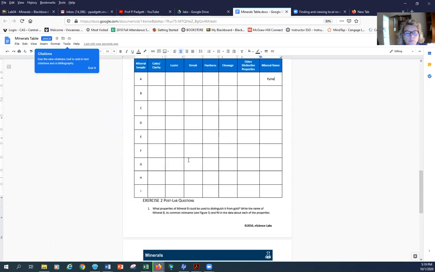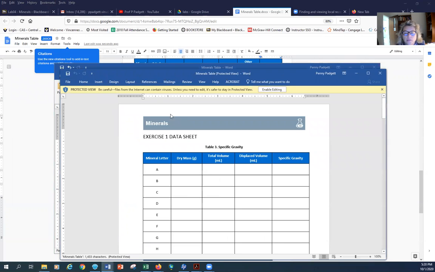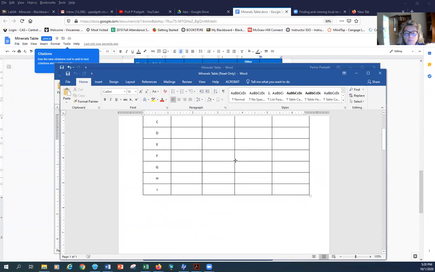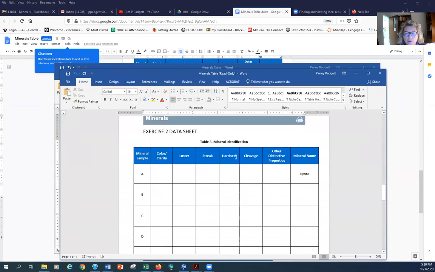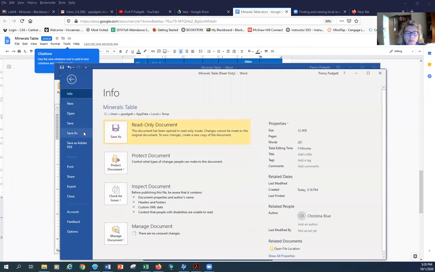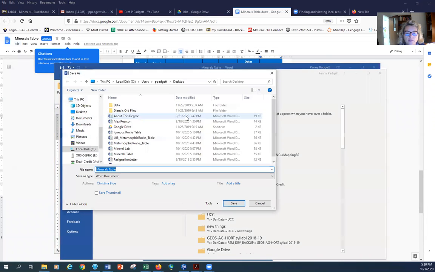And I'm going to open. I'll go ahead and open it, and that way I can see it. Enable the editing. I know it's this file. There's the word pyrite. I can do a file, save as, save that to my desktop. Minerals table completed. And then I can hit save.